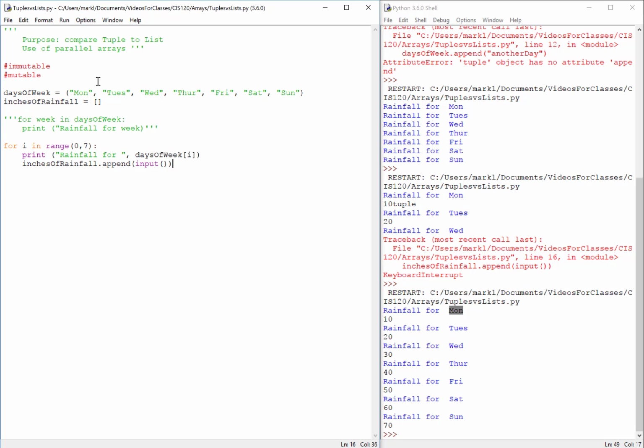So what I'm going to do now is kind of demonstrate the use of what's called parallel arrays. And the idea here is that, as you notice, when I put in days of the week for 0, days of the week with 0 is Monday, which is associated to the first element that was put into inches of rainfall. So the idea here is that we ran parallel arrays.